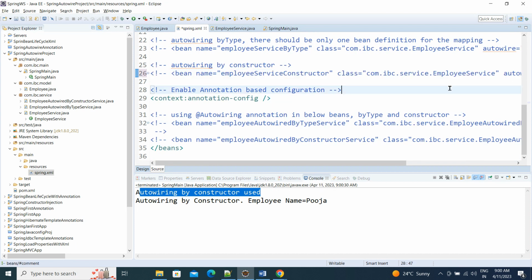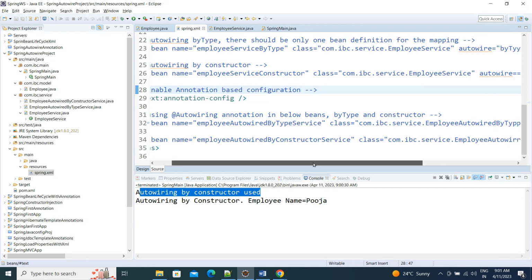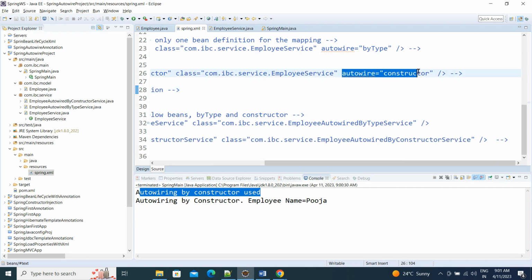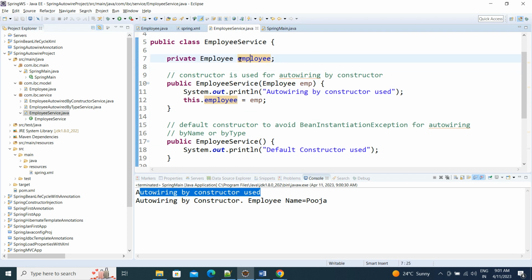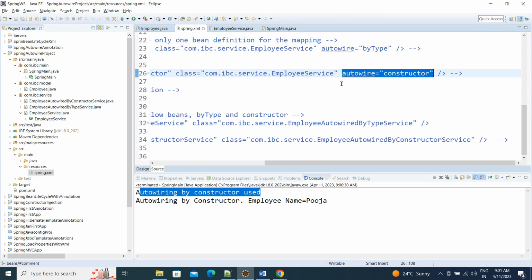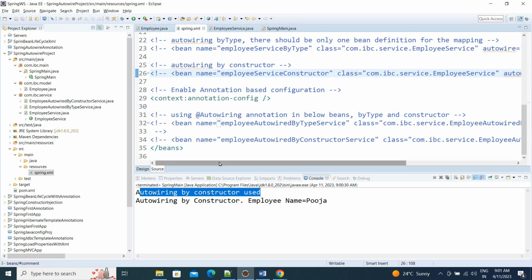Okay, now the same we will do even without using this autowire attribute. I don't want to use this autowire attribute, but I still want the container to inject my dependencies. If I want this employee object to be injected automatically inside this employee service, without specifying any autowire attribute, then in that case, we have to enable some annotation-based approach.